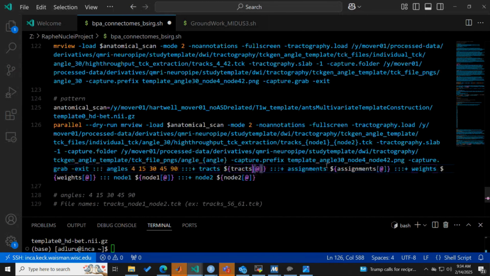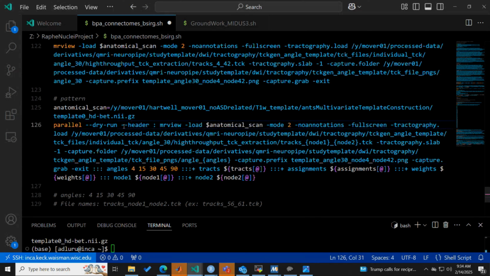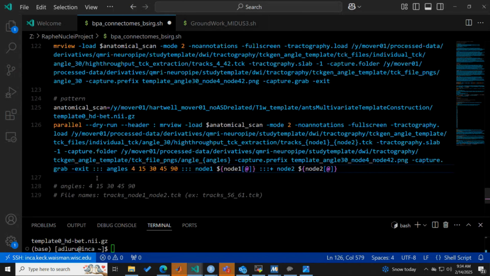I think I said angles. We have to have header, I forgot. We don't need the tracks or assignments or weights. Not yet, so we don't need that. I might explore visualizing the weight text files, but I can mess with that later.